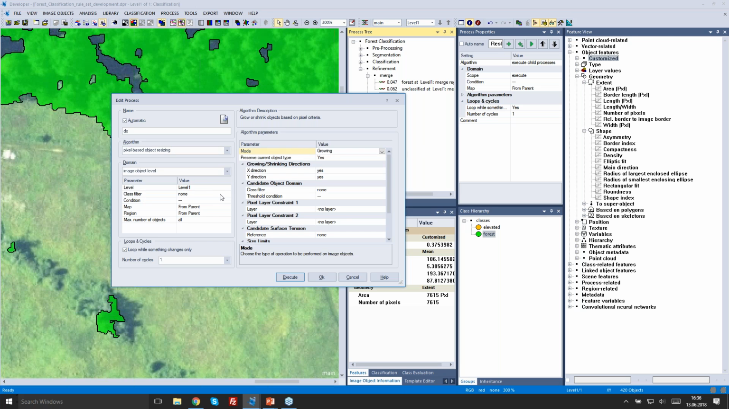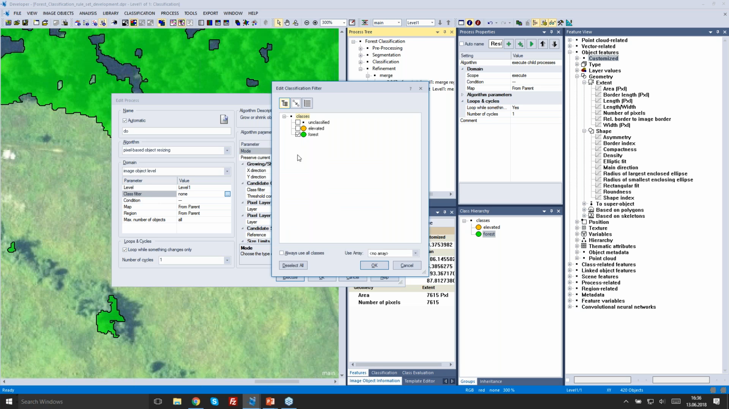And you can also define which objects you want to grow, right? So in our case, I want to grow forests, right?